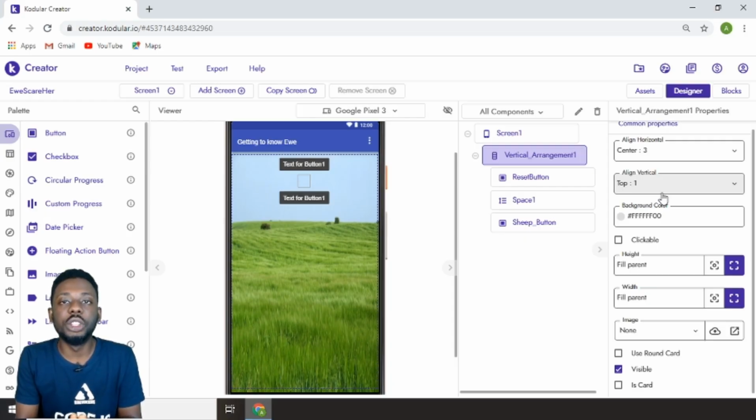Why not pause this video? Try to change the properties of your vertical arrangement. First of all, click on the background color, select none, make it colorless, and also click on align horizontal and select center. When you are done, click on the video and we shall continue this lesson.